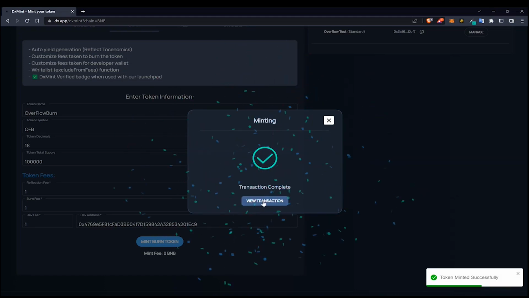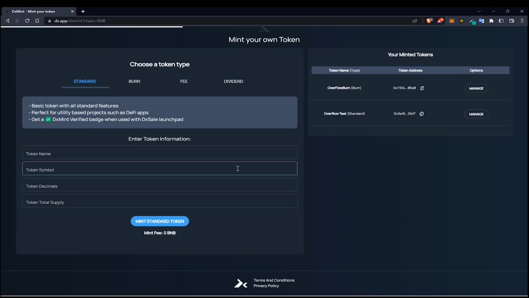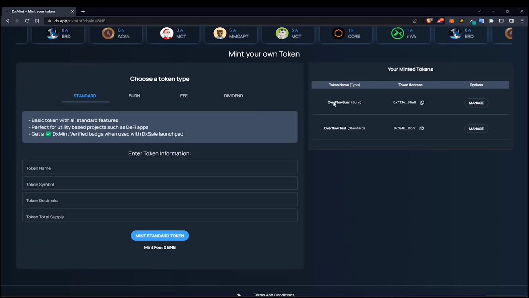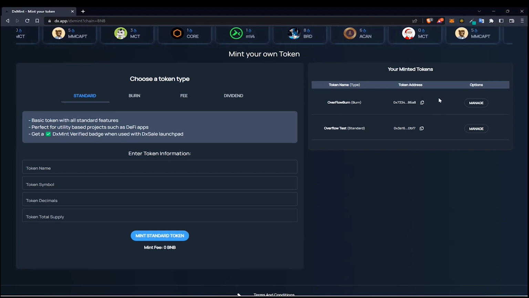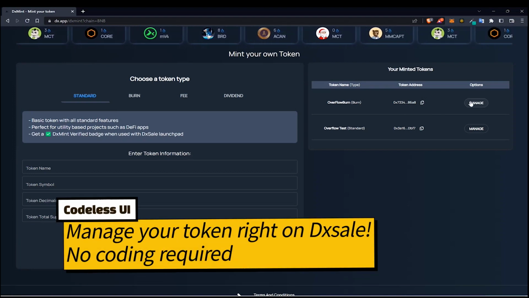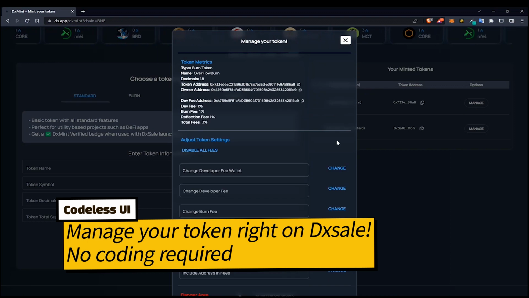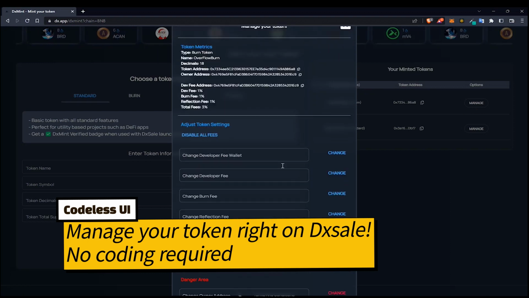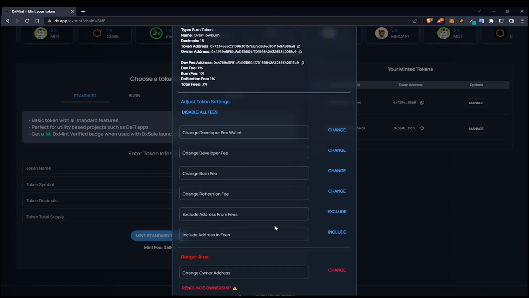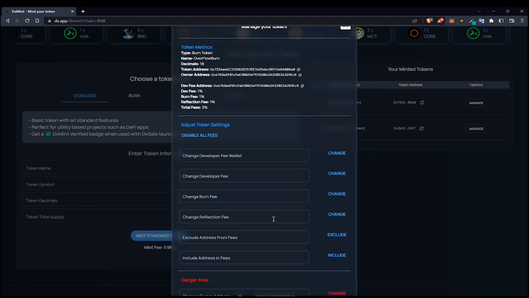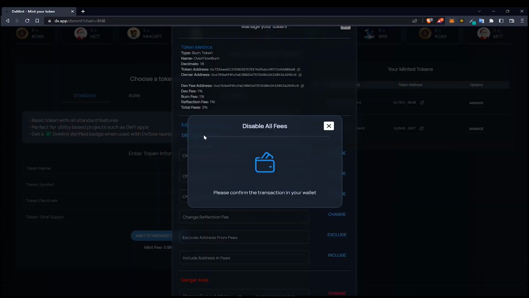Once you create your transaction, you can see our all new transaction modal. Essentially, it's a lot easier to view your transaction, view the progress, and get notifications of the process. You can see here now that my token is minted. What sets us apart from competitors is that we do provide a manage modal. Once you have your token created, you can directly manage it from here. You can change your fees, you can change the developer wallet, and do different things here.